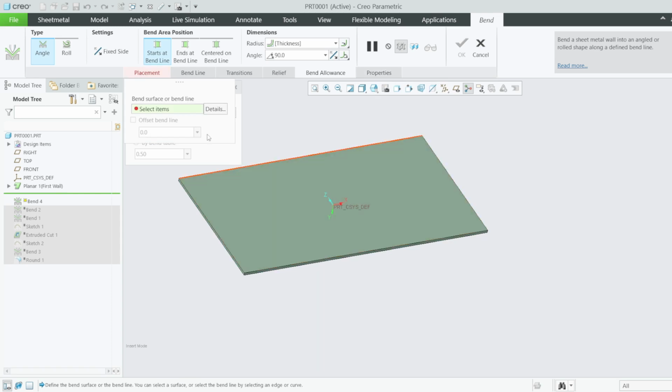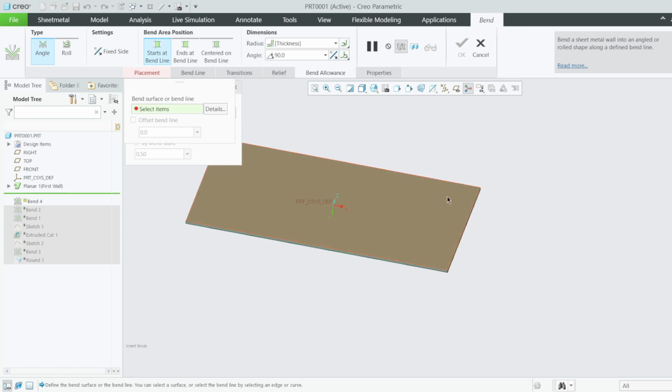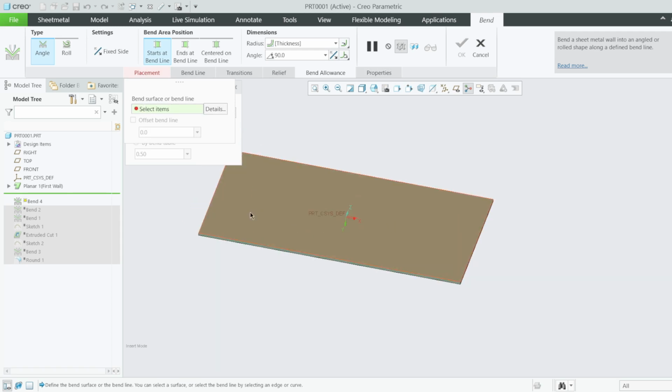If you go back to the placement, there are two ways you can define the placement. You can select bend surface or bend line. For now, let's use a bend surface, the surface that you want to bend. In this case, I want to bend this surface. You select this surface. Once you select the surface you want to bend, initially the placement was red, you can see. You have to define it. Once you define it, the red disappears.